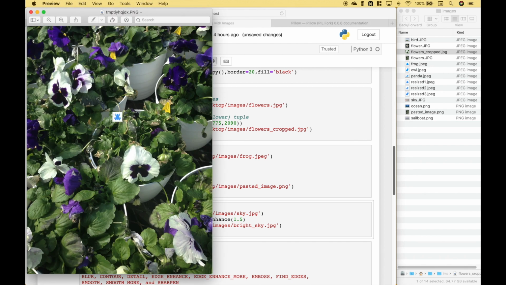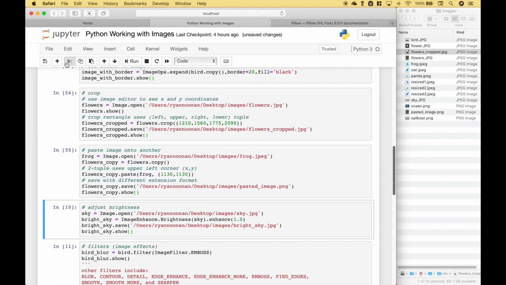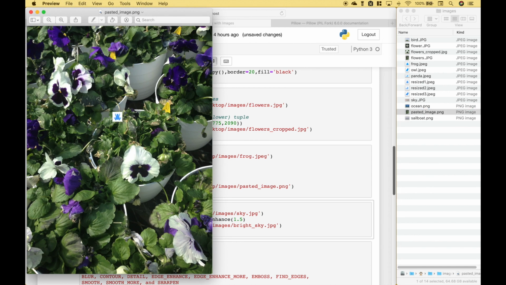And you can see here, we've pasted a little frog into our flowers. Now you'll notice this doesn't look very good. And here in just a little bit, we're going to go over a couple different ways that you can blend or make a composite of images and make it look more natural. Now using our save, here we have a new image saved with that frog pasted into the flowers in our images folder. Here.